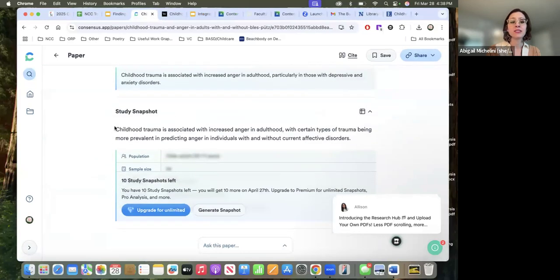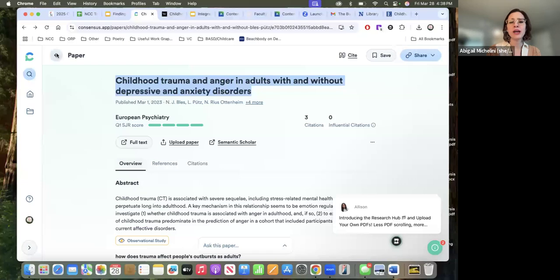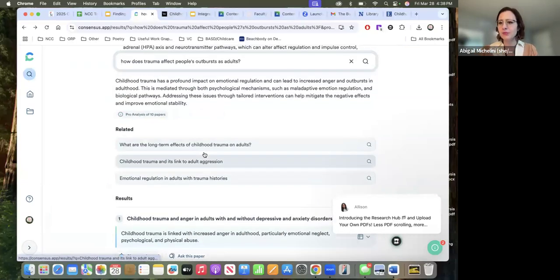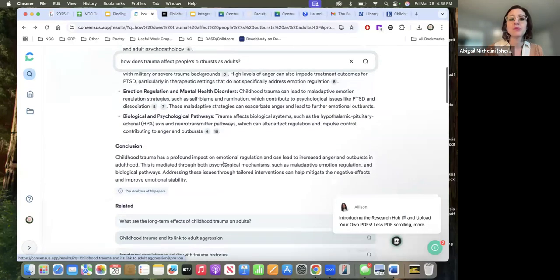It gives you a little study snapshot. It gives you 10 for free, I think. And then you have to pay. I've never paid for anything on Consensus. It does reset after a little bit.